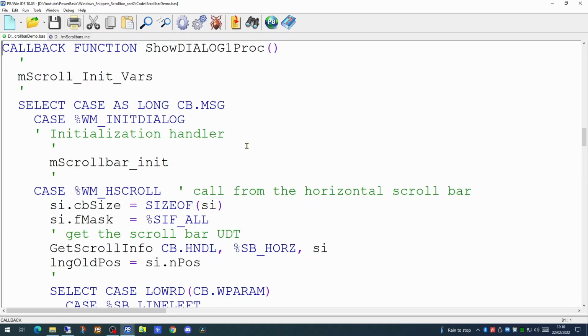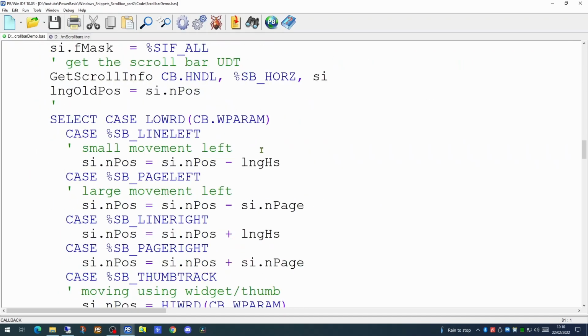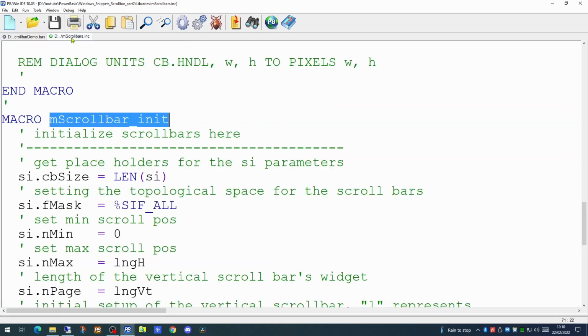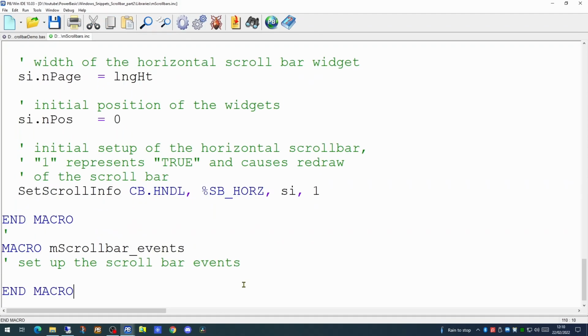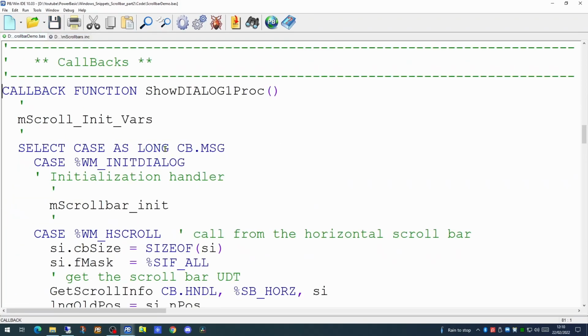So the remaining bits of the code we need to put into our macro include file are the 2 events for the horizontal scroll and the vertical scroll. As we've seen, they do involve a fair amount of text. So in our library, we will create a new macro to handle these events. And we'll call that new macro scroll bar events. So just as we did before, this is a cut and paste job.